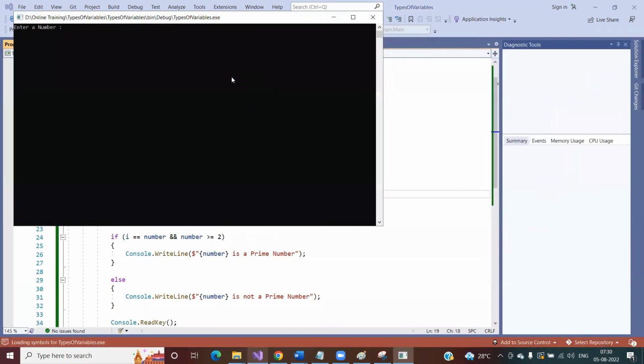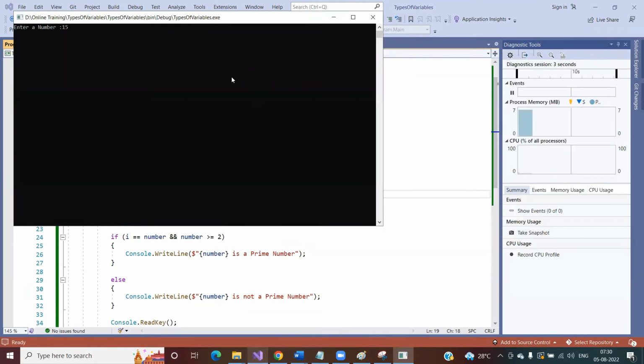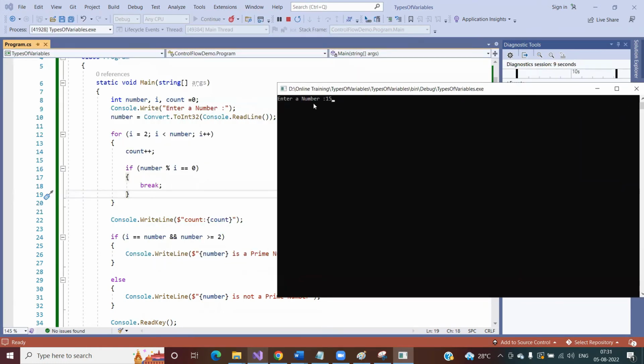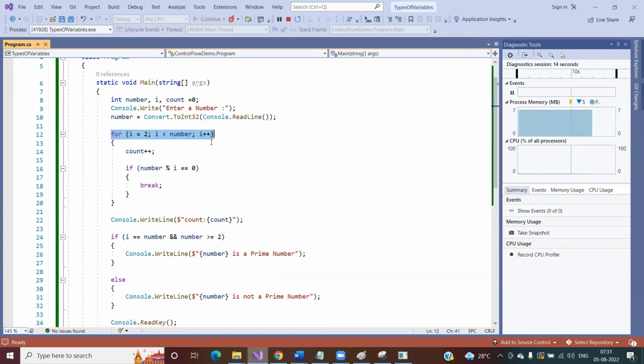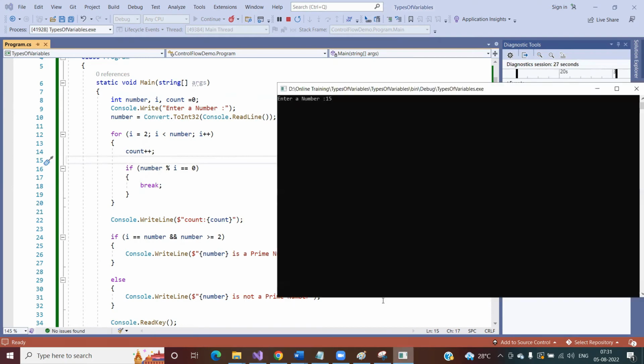Now see, I'm entering 15. Is 15 a prime number? No. So if I'm entering the number 15, then as per your expectation, how many times should the loop be executed? If it is starting from 2, then how many times is it going to be executed? See, only 2 times. Why?